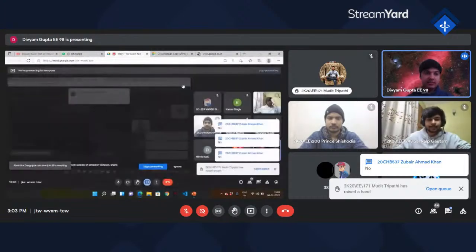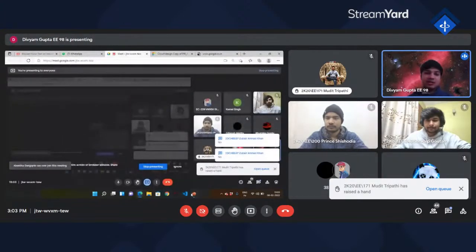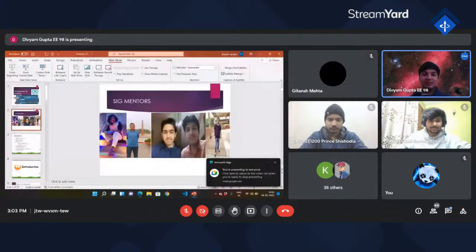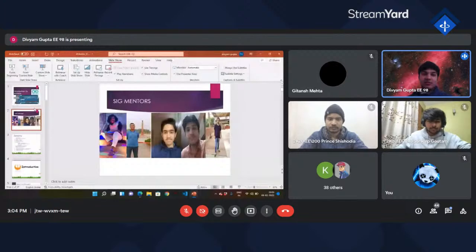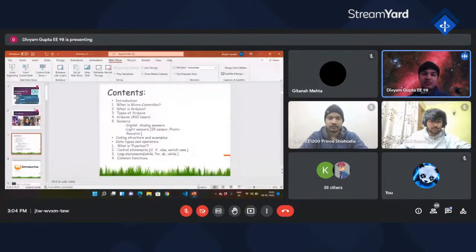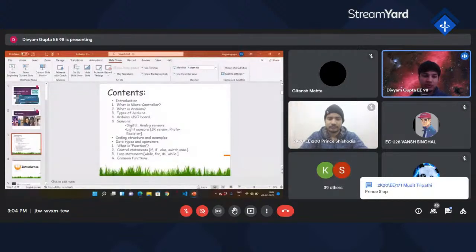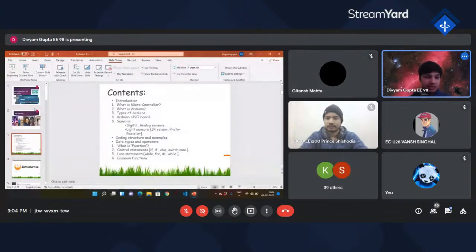So okay, let's everyone start. So these are your SIG mentors, as you can see on screen also. So basically, we will introduce you to the Arduino from the very basic level. We will first introduce you to the Arduino basics, what is it and what it contains, and how can we program it, also its coding structure and all. And we have also some beautiful project on LFR for you that you can also mention on your resume also.